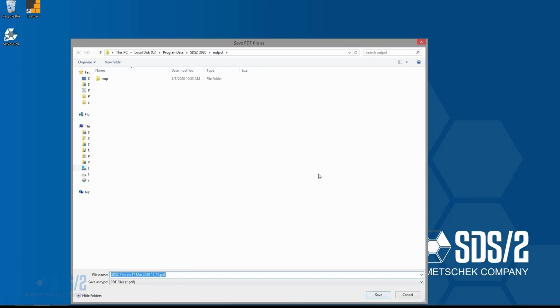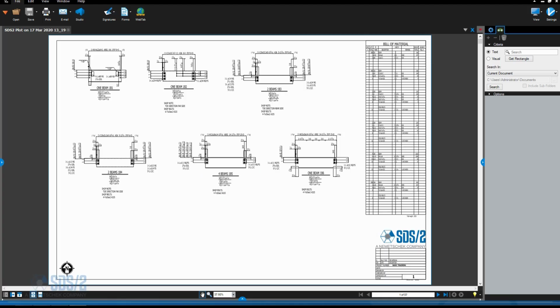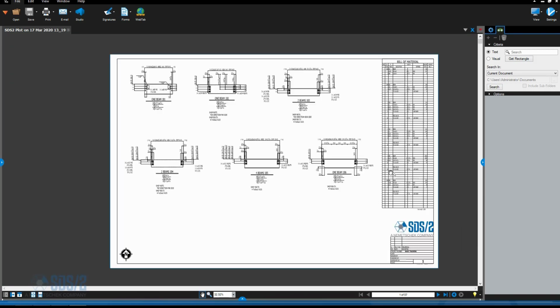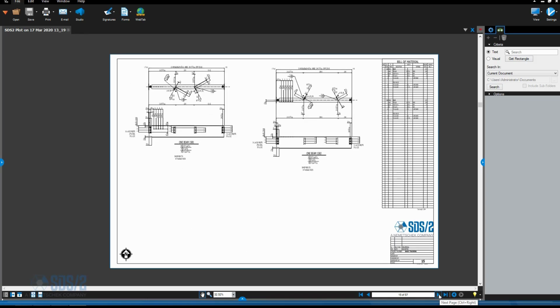You can browse to wherever you want on your desktop or your computer to save this file. You'll see it working on the sheets and generating the PDF for you. And when done, you can launch it and you can see the PDF here created. You have all your different sheets that you can go through.